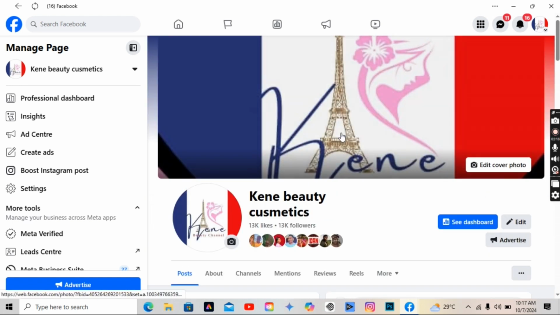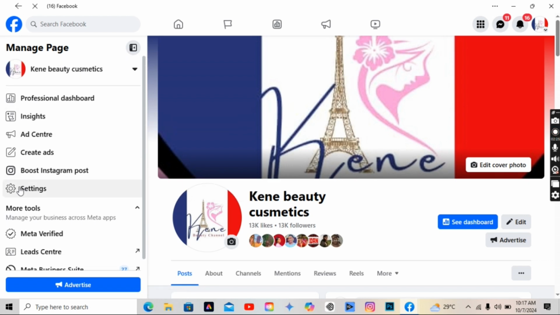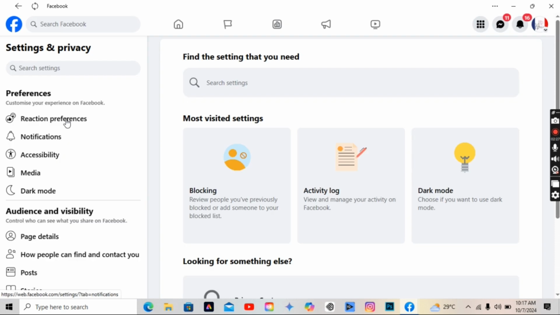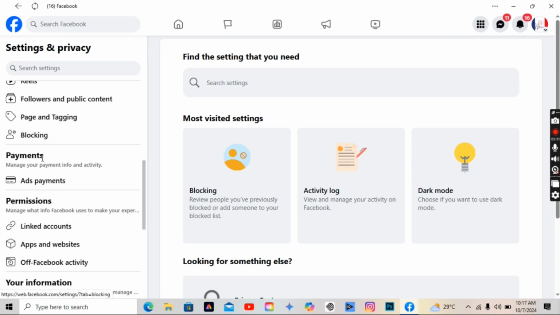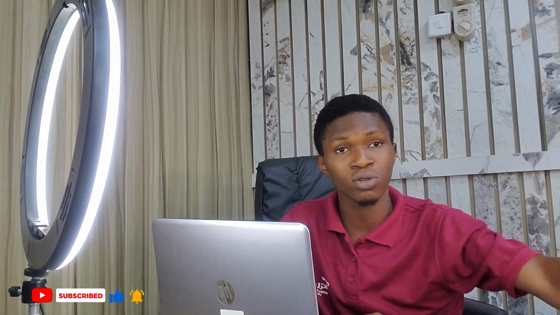So what we need to do now to add money to our Facebook is to locate our settings. When settings open, you can scroll down and see where it says add payments. This is where you can add your money. When you see add payment, click it. It's the same thing on a mobile phone. If you use any mobile phone, this is the exact same method to use.